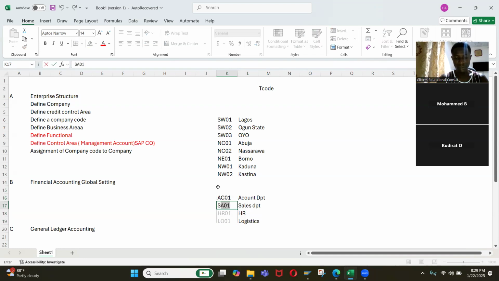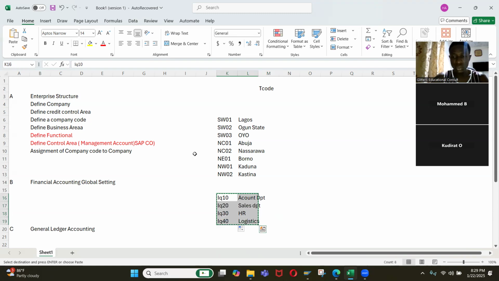You can say sales SA 01, and you could also do something like ICRA 10, ICRA 20, like this. You can do it this way and create some departments, using this nomenclature depending on how you want it. And it's on client level. It's a client definition, not company code specific.